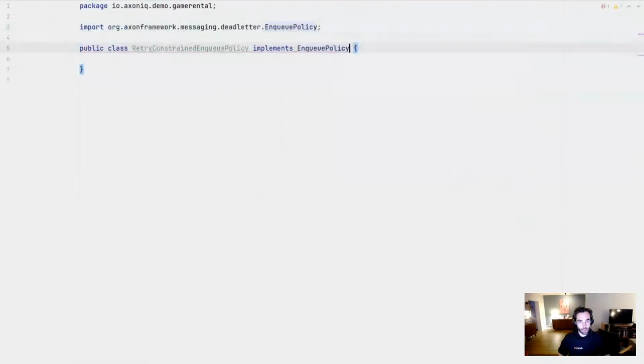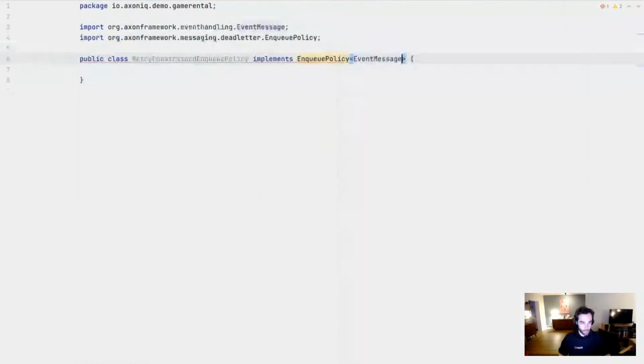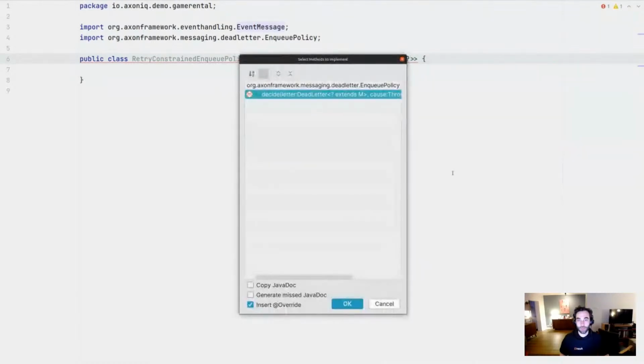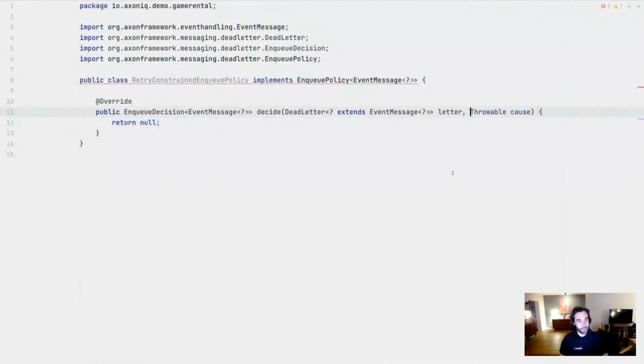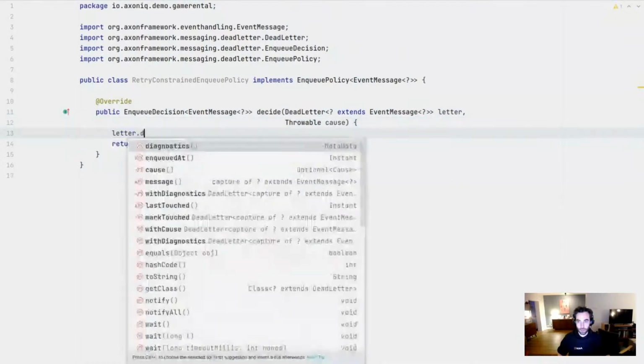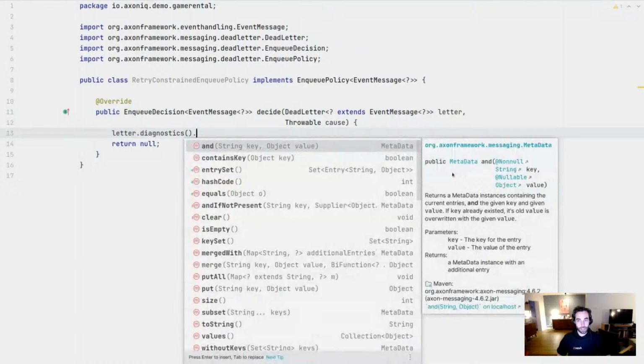It implements the enqueue policy for an event message. Then you again need to provide what's in here. It can be an event message of anything, so just use a wildcard over there. We're going to implement the decide method that gives us the dead letter and the cause, as you can see. We can add some of the logic. Well, first, diagnostics. This is the metadata instance, as you can see, that we get from the diagnostics. The diagnostics are simply the same metadata objects you could have on your commands or your events or your queries. We'll just be using them for dead letters as well.